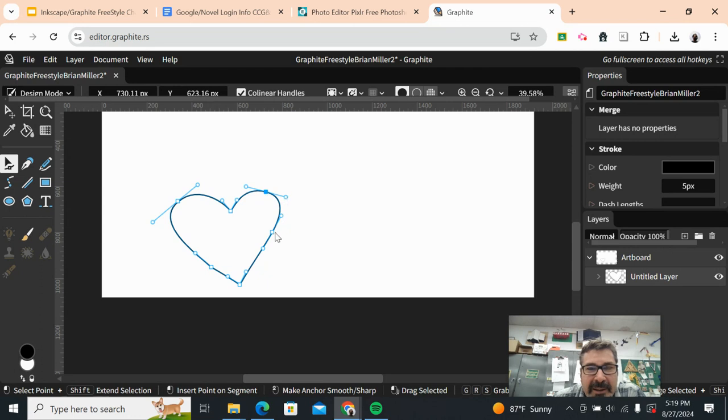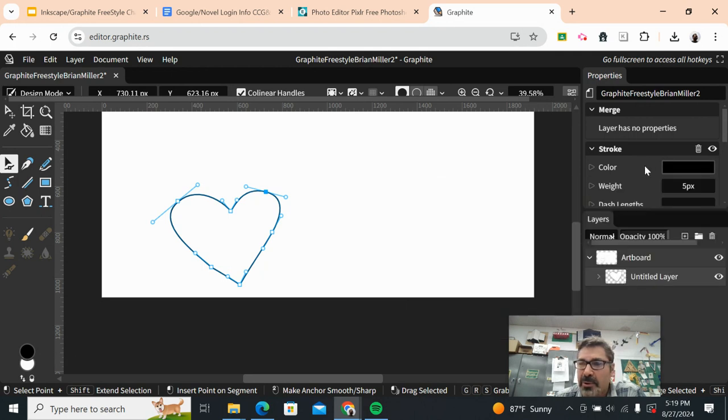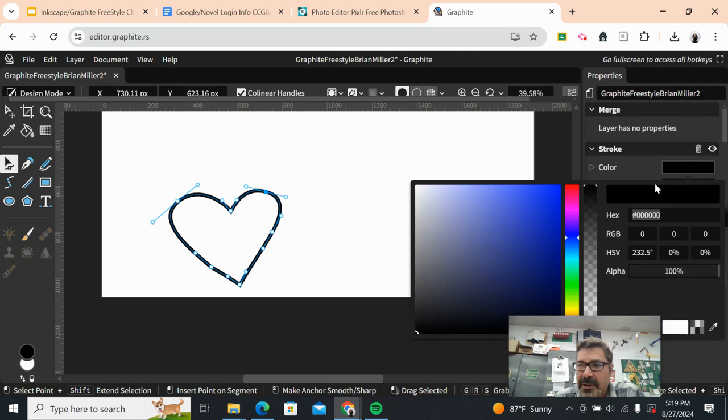So I like that. And then I'm going to come over here, and I'm going to go to the stroke color, and I want the outside to be a nice shade of blue. And I want the stroke to be thicker, so I'm going to change the stroke weight. And you can see that it's good. Oh, it didn't change the color. Let's try that again. Okay, there we go.